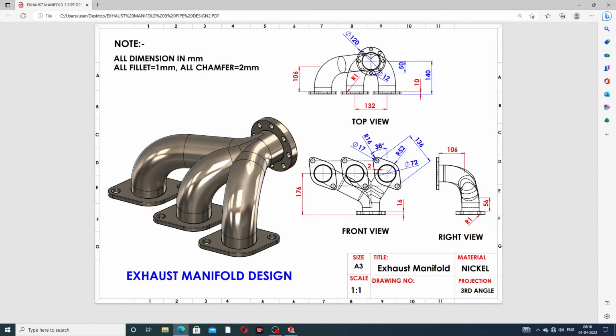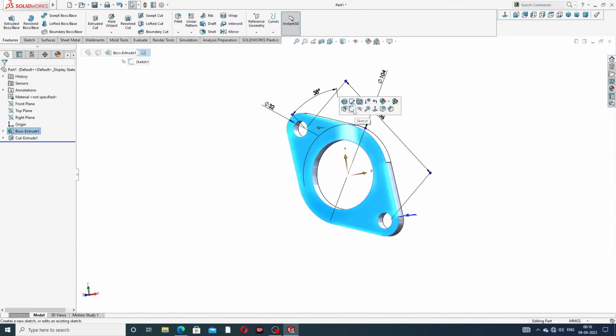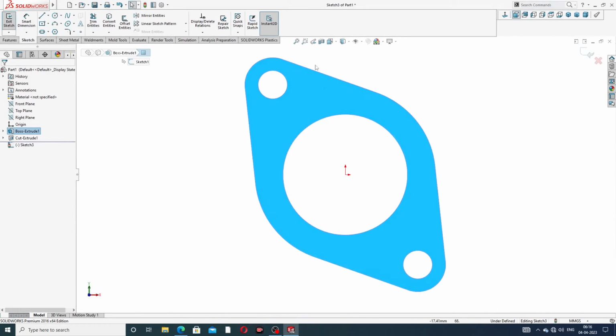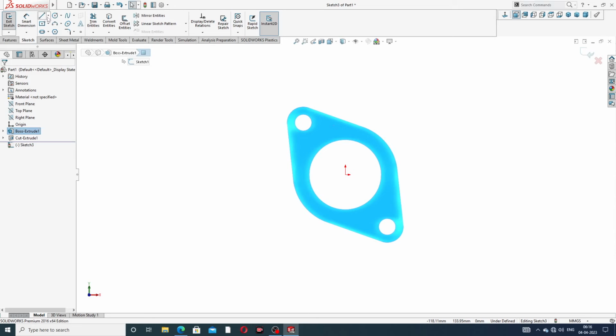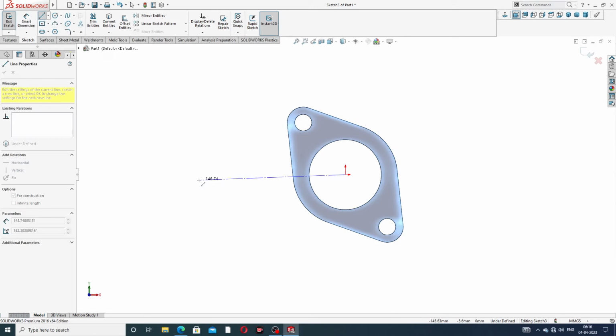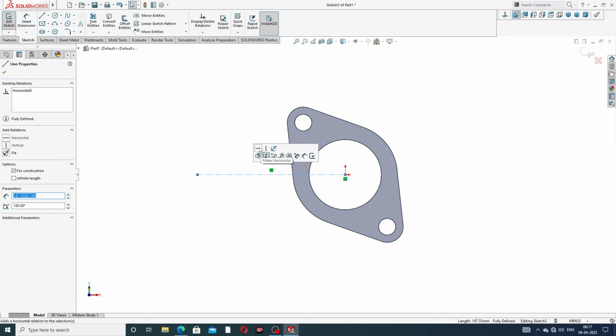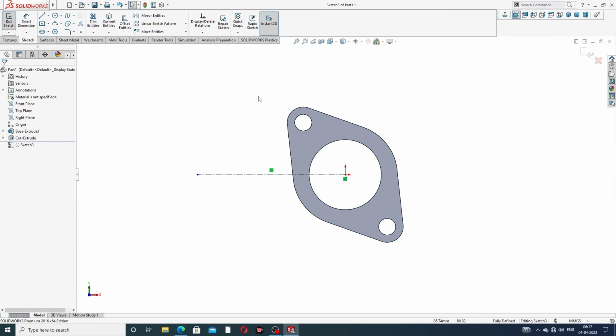okay, all the points are discussed here, and now use a pattern. The pattern distance is 132 millimeter, and the pattern count is 3. At first select this sketch normal, and draw a reference line, meaning the center line is drawn here, because this line is only a reference line. Use horizontal.